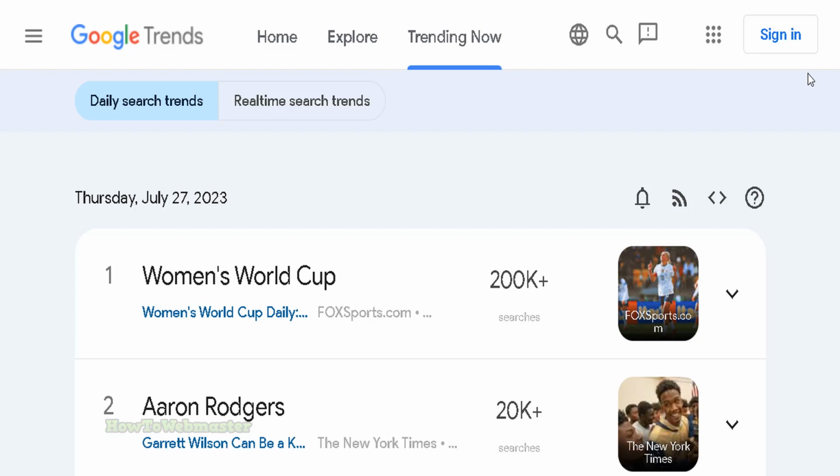Today I'm going to show you how to quickly and easily find the top and newest trending keywords. So a good free tool to use is Google Trends. So for today, the number one thing everyone's searching for is the Women's World Cup.